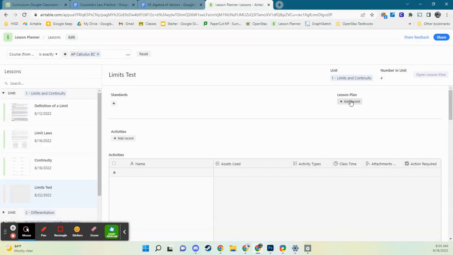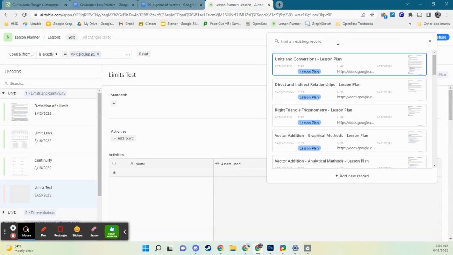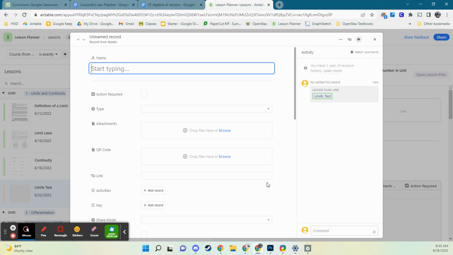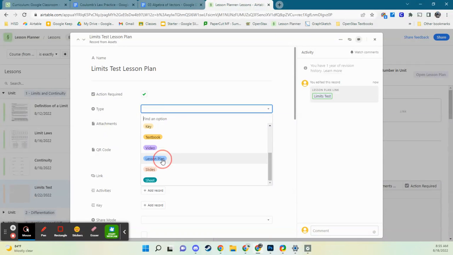So what I would do for that is say I need a lesson plan. Okay, so I would add a new record, make a lesson plan. I would put the name in there. This is the limits test lesson plan. I would say, yes, I need to work on that thing. This is, in fact, a lesson plan.